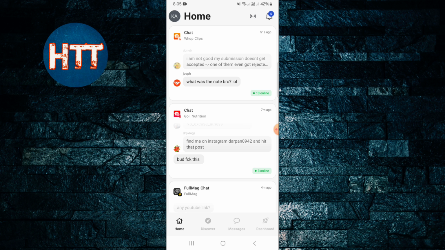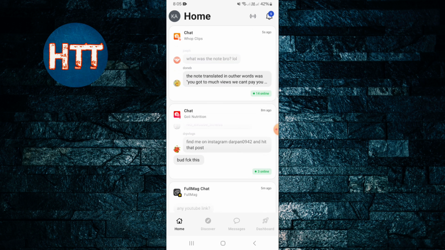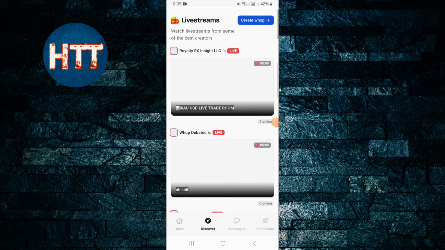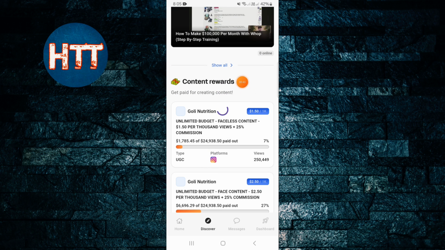So you can see I already created my account. It's really simple. You can create your account with Google, Facebook, or Apple ID. After that, you'll get this option. Simply tap the Discover option after creating your account. Then scroll down, and you'll see the option here, content rewards.